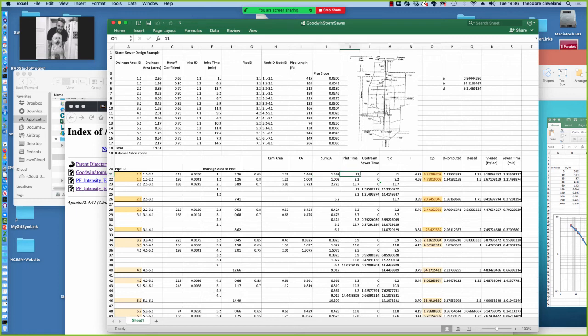The inlet time we've already determined is 11 minutes. There is no upstream sewer, so the time of concentration we're going to use is 11 minutes. We put 11 minutes into the EBD intensity equation, which produces an intensity of 4.33 inches per hour, multiplied by the sum CA value, which produces a peak discharge of 6.35 cubic feet per second. So that's the flow that's going to go into pipe 1-1, leaving that drainage area.